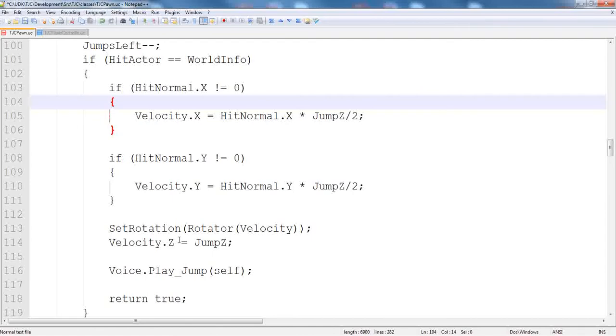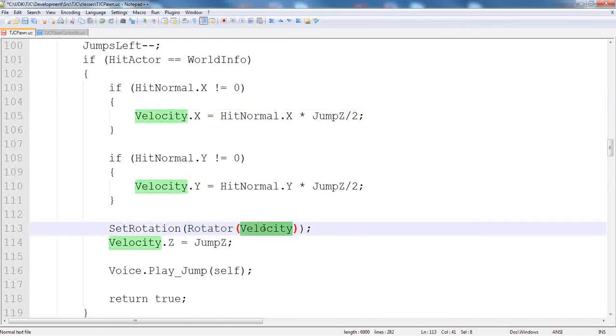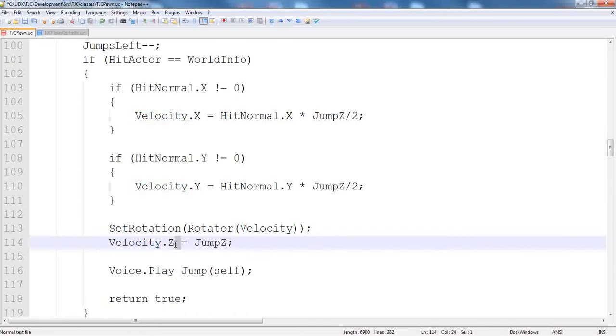Okay? Then we set our rotation equal to the rotator of our velocity. And then our velocity Z is equal to jump Z. So we're going up in positive jump Z. We're going to go X and Y in negative jump Z because we want to mirror backwards.